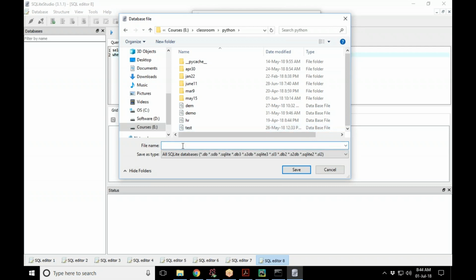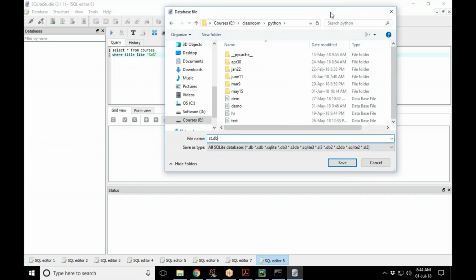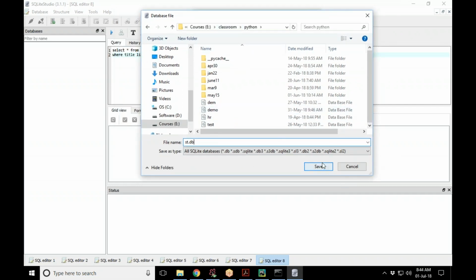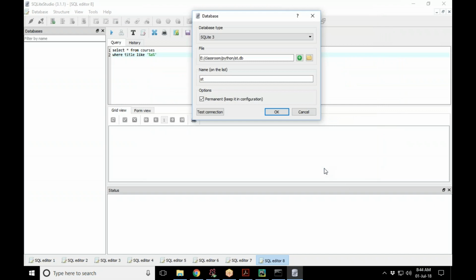Do you see? They're all databases I already created. But now I just create a new database called st.db. Typically that's the name we give. st.db is what I'm creating. Click on save. It is saying, okay, I will create something like st.db and the name is st. That's fine. And you can even click on test connection to see. It's saying, okay, your test passed.